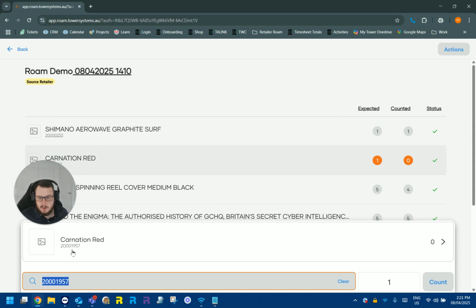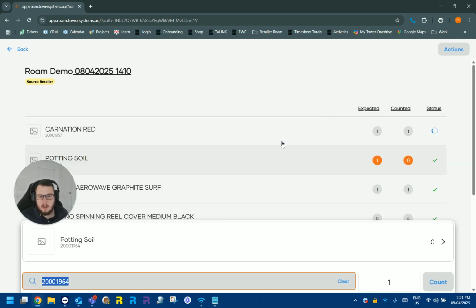This is a carnation red. You can see the name of the selected or scanned item here. You can see it in the grid here. So when I scan the next product, the carnation red has its 1. And that's just scanning, scanning, scanning.